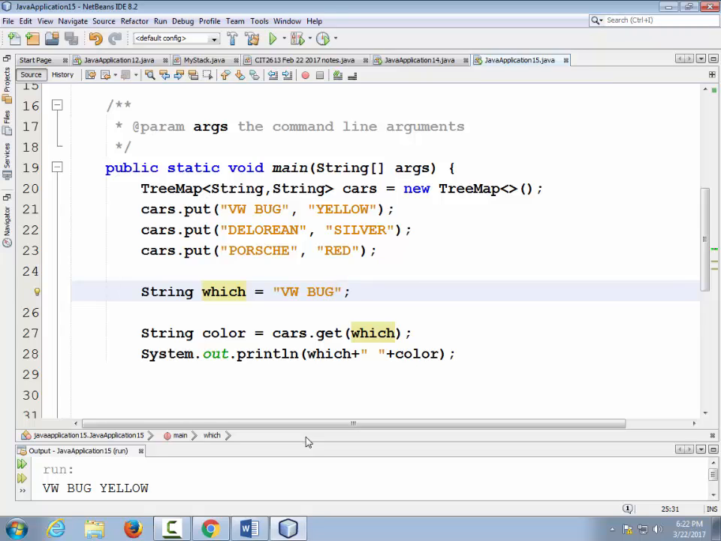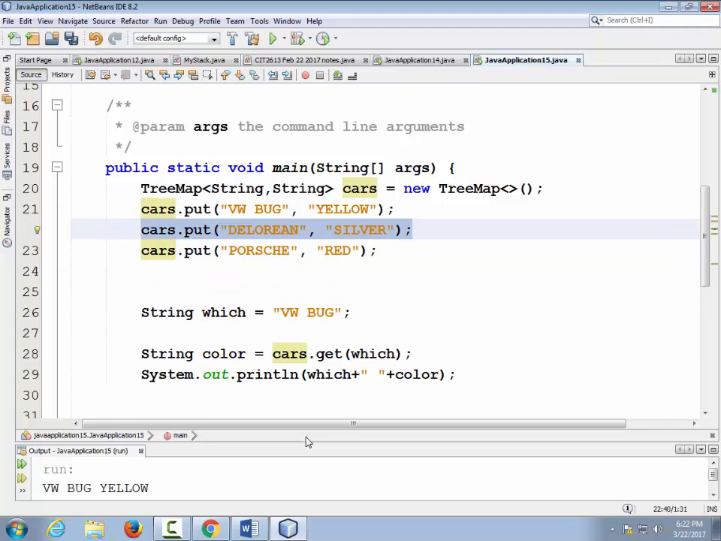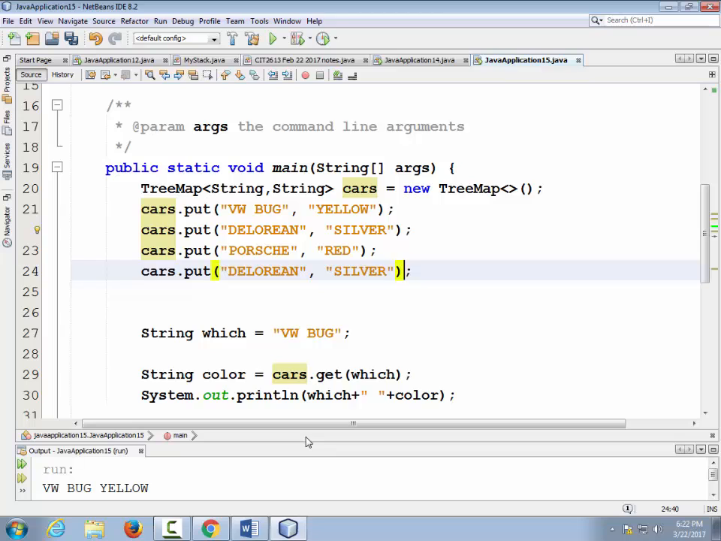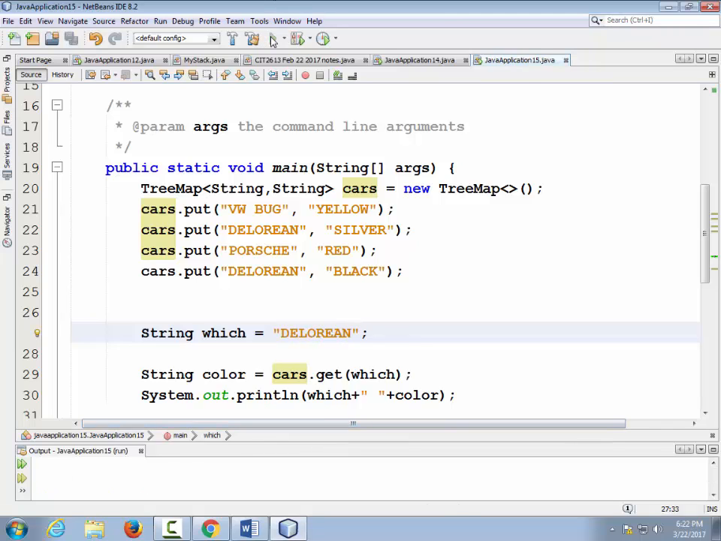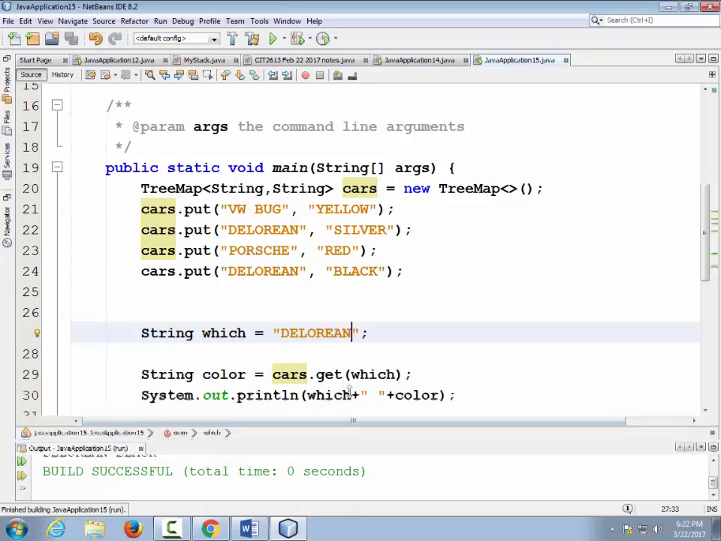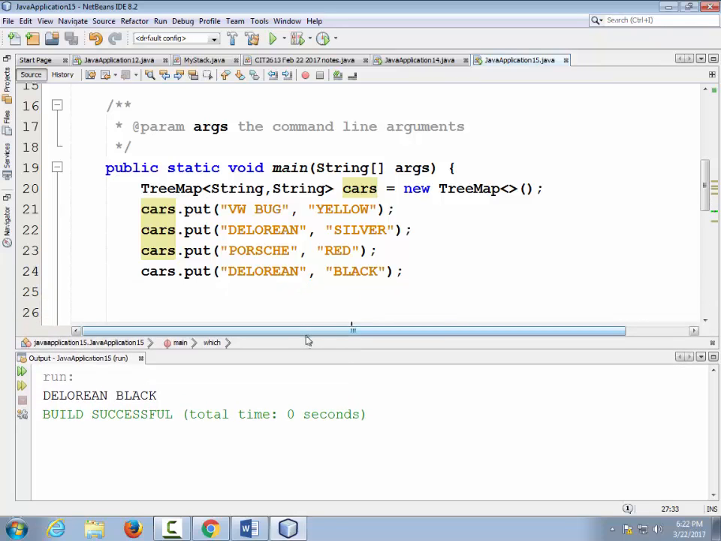I had that question about which one it returns if you have the same key for more than one item. So let's add two DeLoreans. Let's add a second DeLorean. I'm just going to copy that line, paste it. We also have a black one. I bet it's going to say silver. Huh. Oh, it said black. What do you know? Must be the last value then.